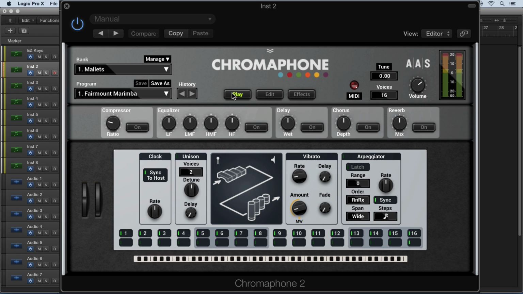Play view, which we're looking at now, contains performance parameters. We have arpeggiator, controls for vibrato, for syncing, for doubling with unison voices, and there's step sequencer controls over here, and there's ribbon for triggering sounds with the mouse, and in the middle of the interface are a reduced set of effects controls, kind of like macro controls for the effects page.